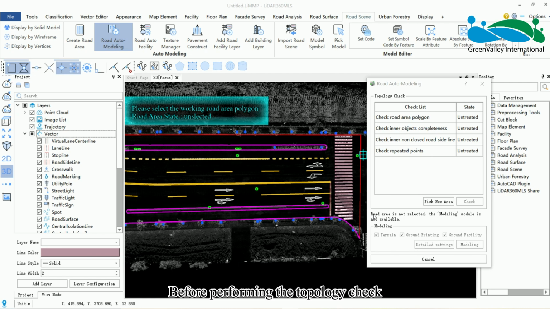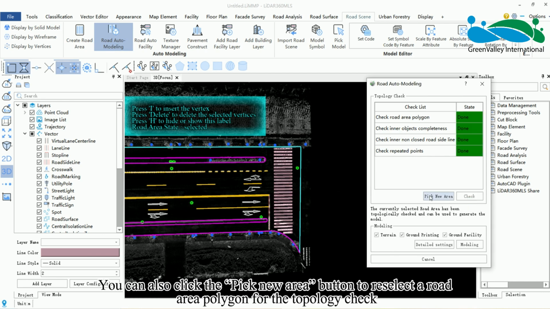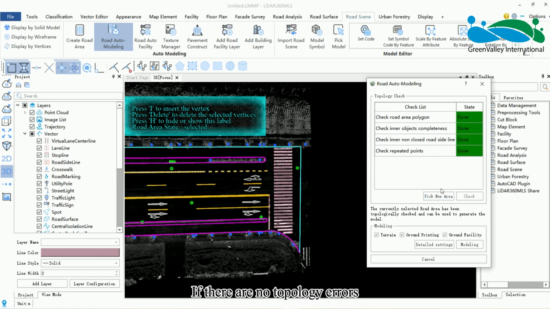Before performing the topology check, you must select the road area to be checked. If not selected, the modeling module is not available. After selection, click the Check button to start the topology check. You can also click the Pick New Area button to reselect a road area polygon for the topology check. If there are no topology errors, the status bar will display Done after the check is complete.